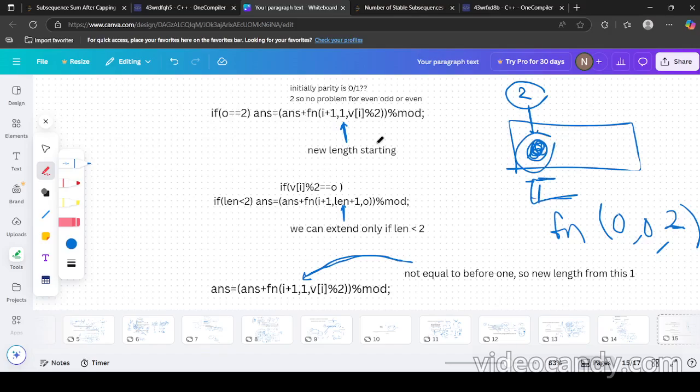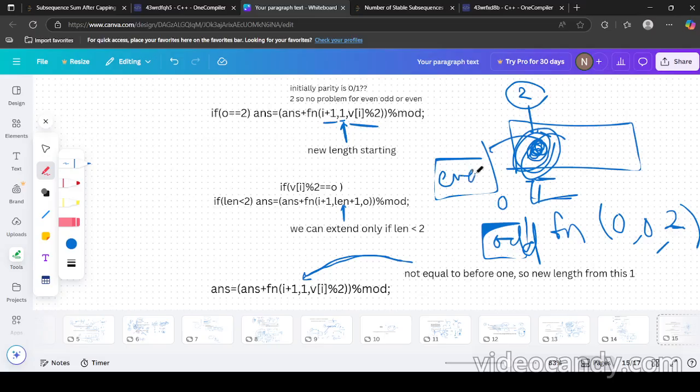And what are the new subsequences? When we include this, it will be simply function of I plus 1, and the length is 1 because we are including it. And then what is the parity of this block? It is simply v of I mod 2 because it's the new parity. If this is odd, there is a length 1 with odd parity. If this is even, there is length 1 with even parity. So function of I comma v of I mod 2. So that is the new subsequence if the parity is 2.